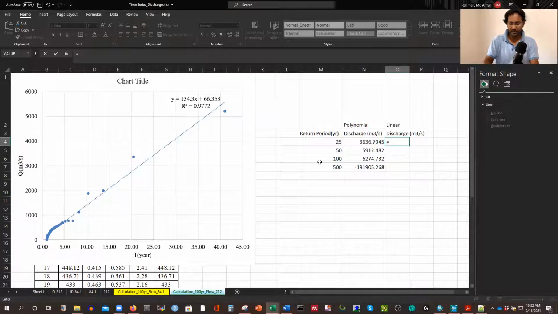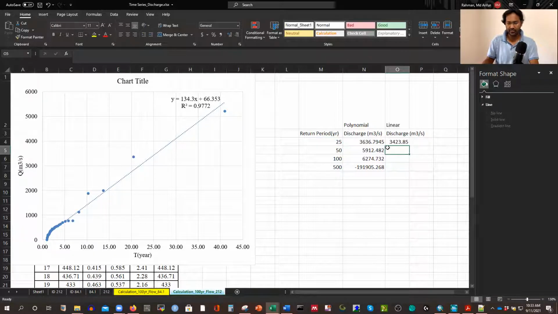134.3 multiplied by the return period plus 66.353. So this equation won't be negative anymore. And see, if I double click, it will give us the value, and that is the positive one. So which one is accurate? What do you think? Definitely the linear relationship is accurate here, right?